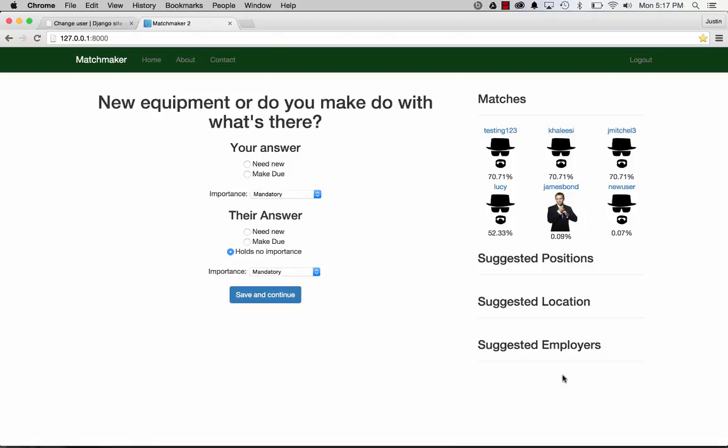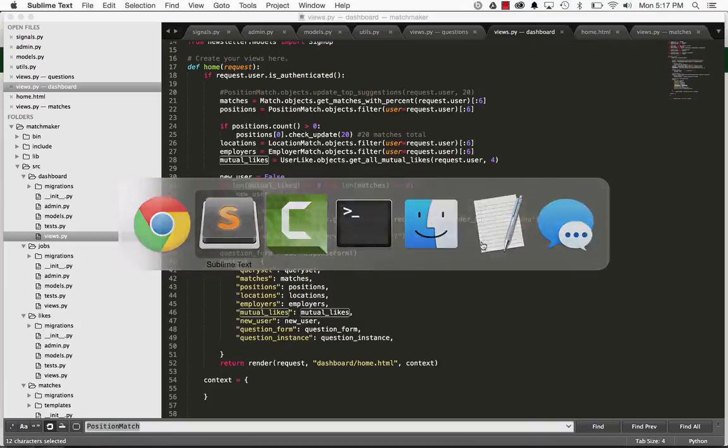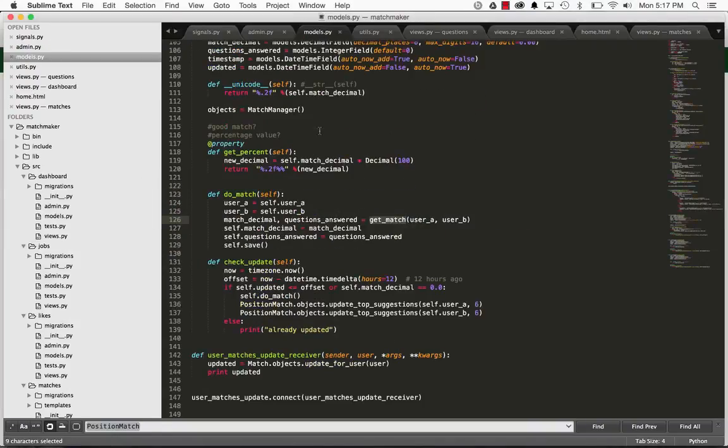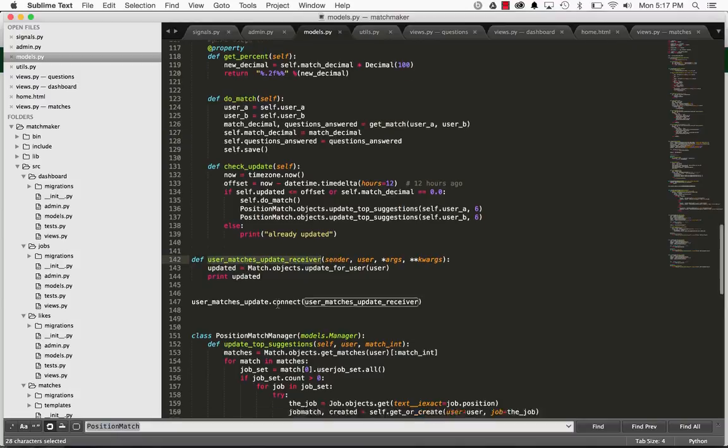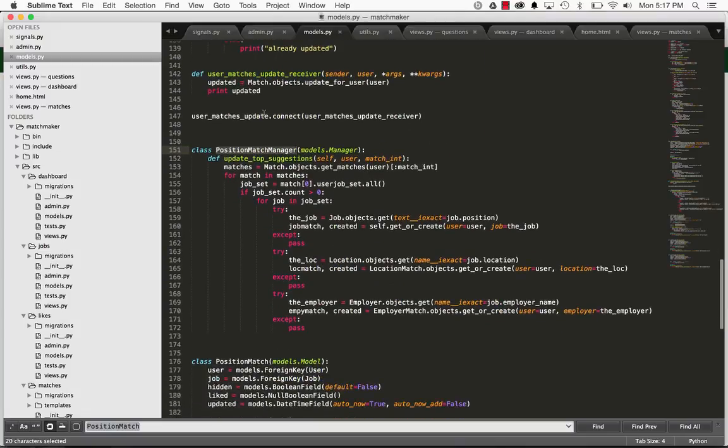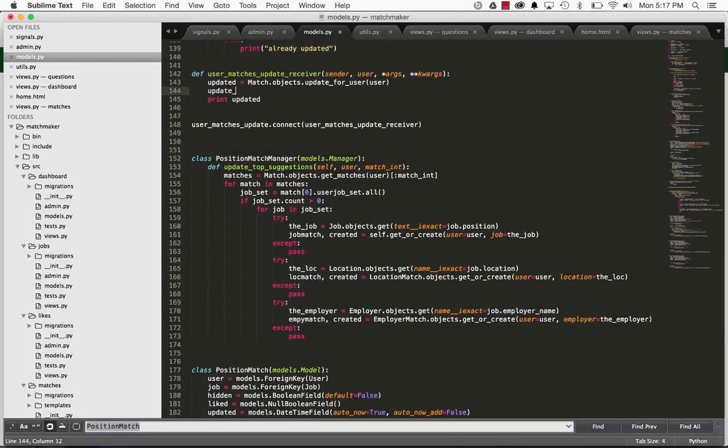I am noticing that I'm not getting suggested positions or any of my suggestions at all. So let's go back into that receiver function inside of our models. And this is update matches. That's the receiver function that we actually want to work with. But it's going to be the position match manager. So it's really simple. We're just going to update top suggestions. And I'll do position match.objects.update top suggestions. And of course, it's taking in the same user that's being passed and then some number that I want to work with here. And I'll just say the top 20 suggestions. So every time they actually run and save this, it's going to update the top 20 suggestions based off of the top 20 matches, which is pretty nice for us.